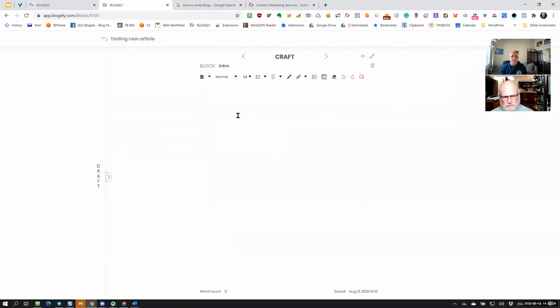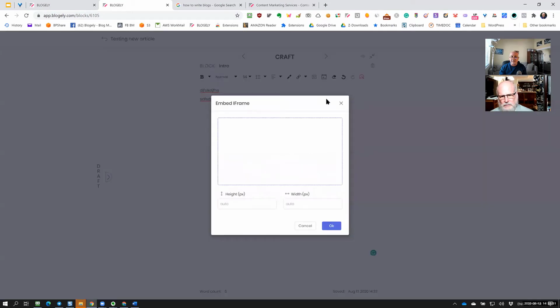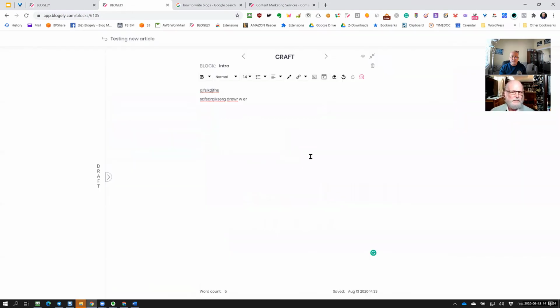So if I go to intro, when I write the intro, I can put any writing here. I can add the images. I can do the file uploads. I can change the formatting. I can use the different headers inside there. I can use the block codes. I can use the colors for highlights and the text. I can also embed iframes.